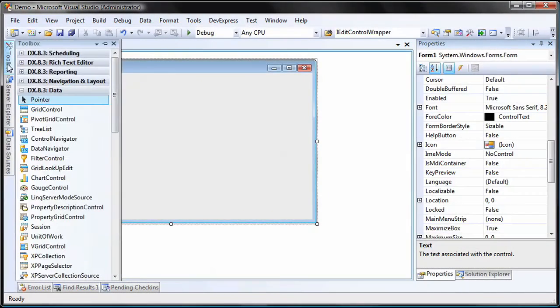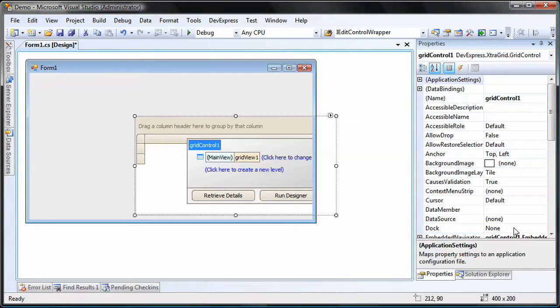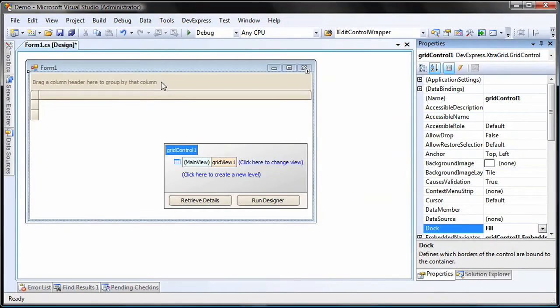Using an event handler, the XtraGrid allows programmers to control visibility of records, either regardless of or in combination with interactive filter settings configured by the end user. Starting from a new WinForms application, I drop an XtraGrid control on the form and dock it to its parent.